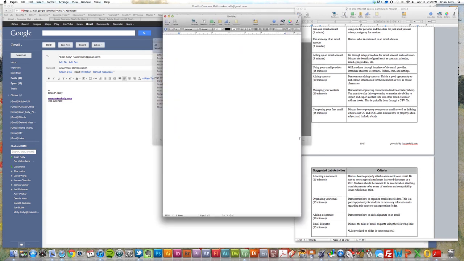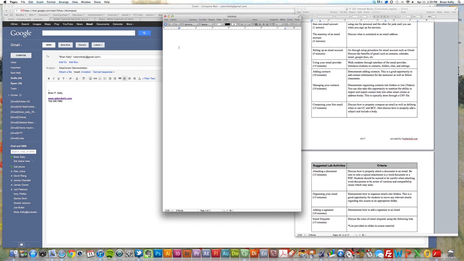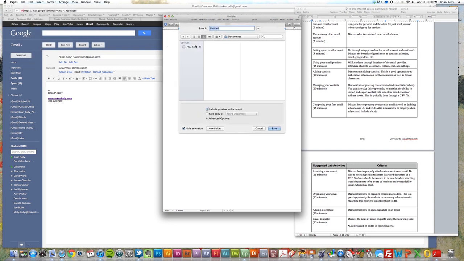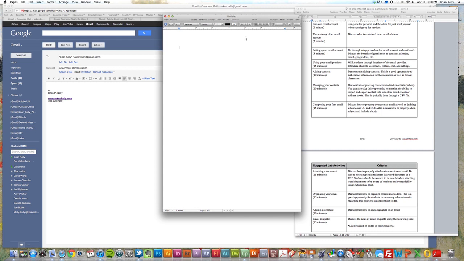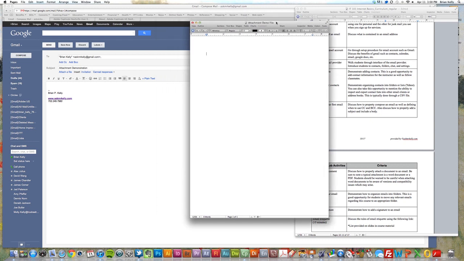So I'm going to choose blank, and I'm going to click File and Save. I'm going to make sure that we save this to my desktop so it's easier to find. And I'll just name it attachment, and I'll save it to my desktop. Now, as I'm working on a Mac, it's going to save it as a Pages version.